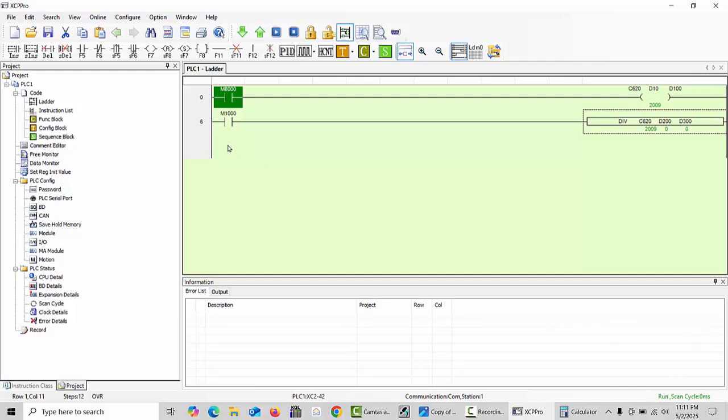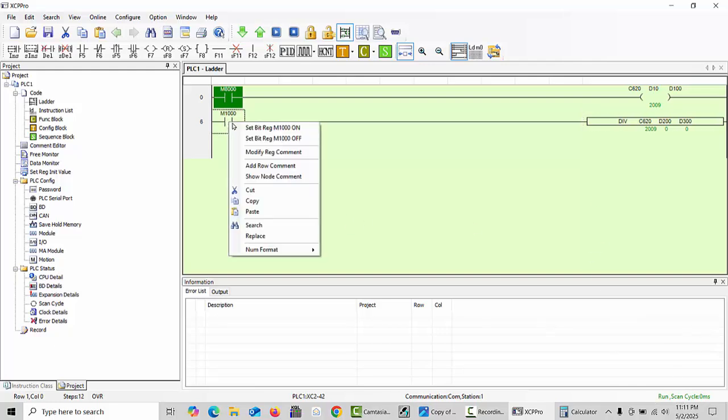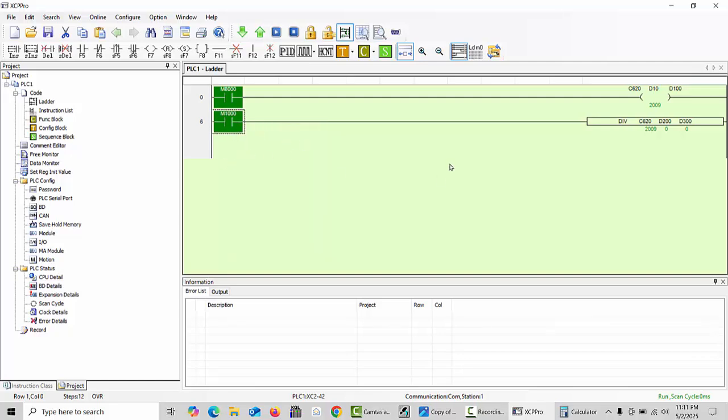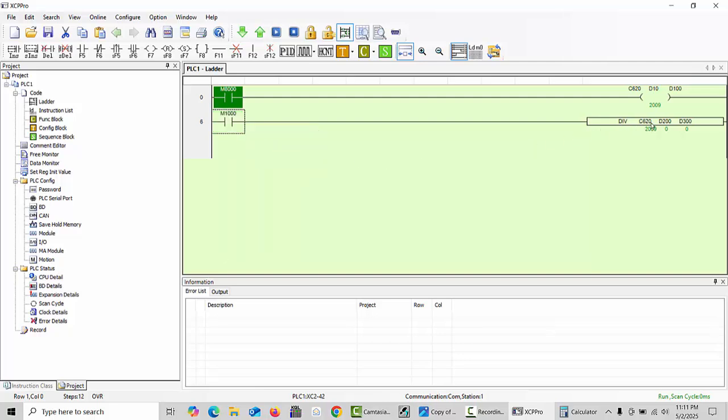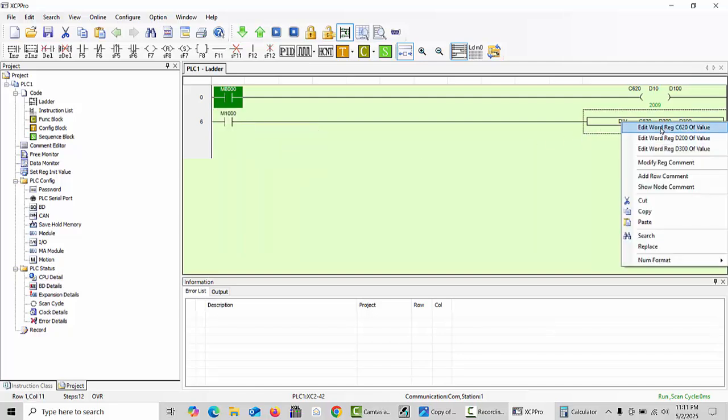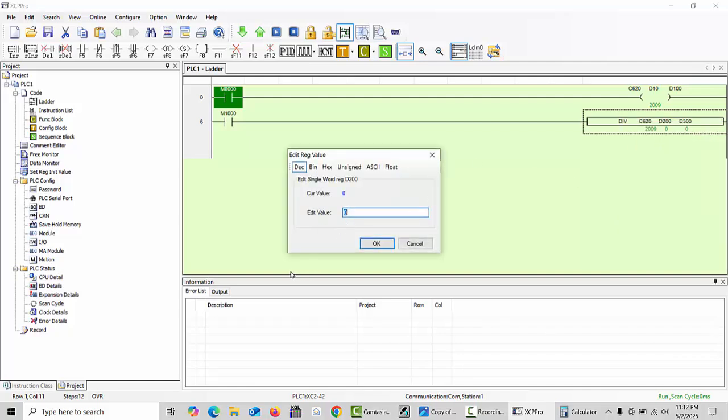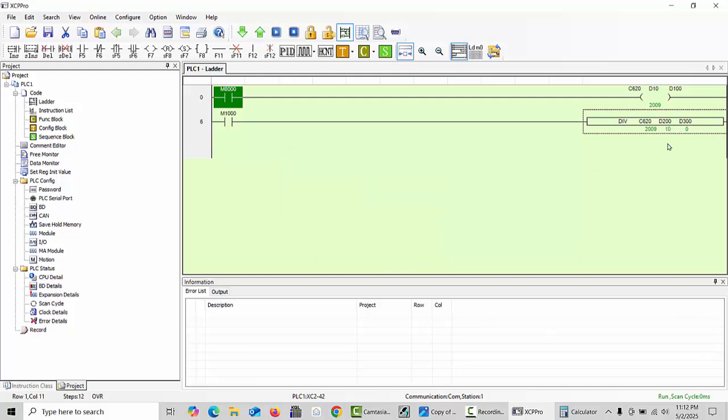Now our PLC is in run mode, and I will set bit M1000. When I execute M1000, the value will be moved, otherwise no move. For example, I will stop this first, and I will write the value 10 at D200. How much value do I have to type? 10, because 1 mm is equal to 10 bits.